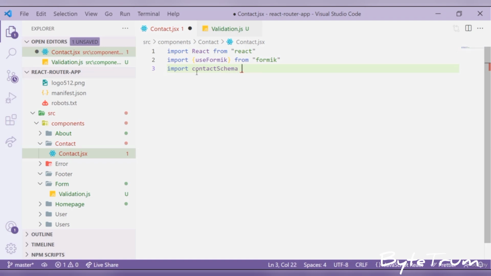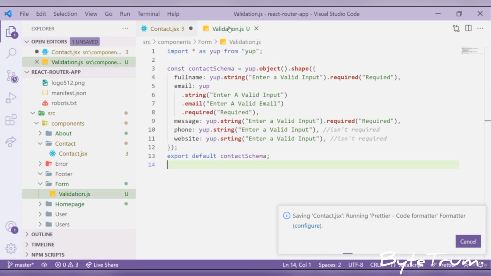And this is coming from our components folder inside from form. So let's import it from there. All right, so now one particular issue that I'd like to address, and that is, do I need to name it contact schema just because that's the reason I named it contact schema inside of my validation file? Well, the answer is no.